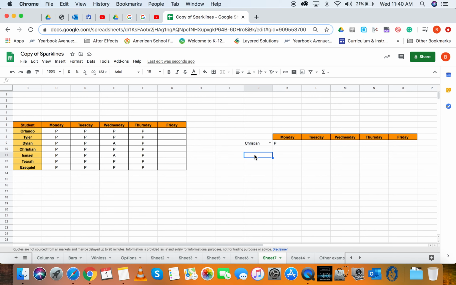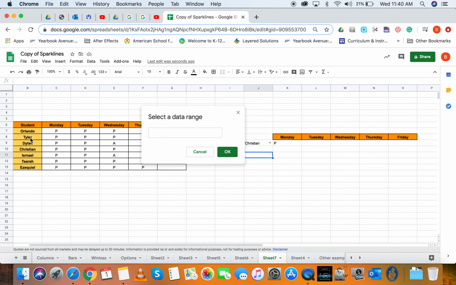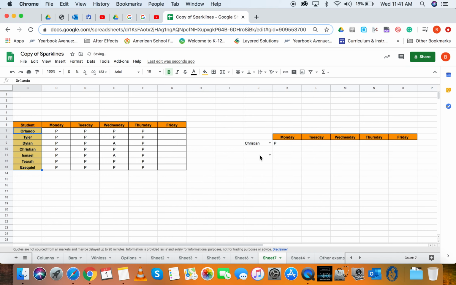I'm going to click in a blank cell, and I'm going to go to data validation, and it's asking me what is the range. Right now I just want to pick the name of the student. So I'm going to click that range, and it's going to ask me what's my range. I'm just going to highlight my students, just like that, B7 through B13. Say OK, and save.